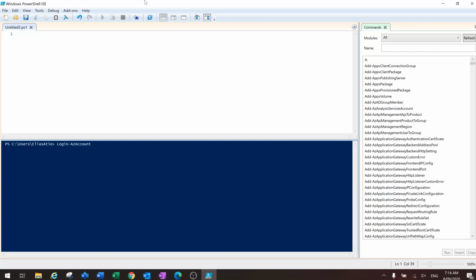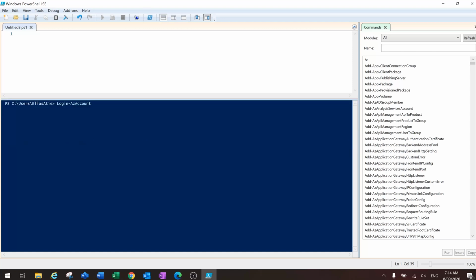First thing we have to do is make sure that we have a PowerShell ISE window open. Then we're going to log into our Azure subscription using the Login-AzAccount command. Okay. Once we're in, make sure we're in the right subscription, which is correct. We're in the trial subscription.